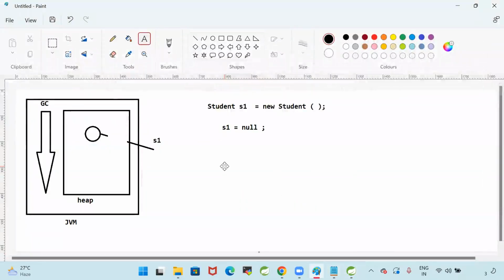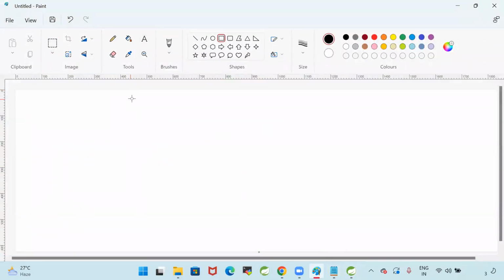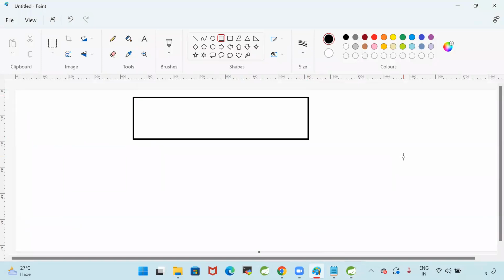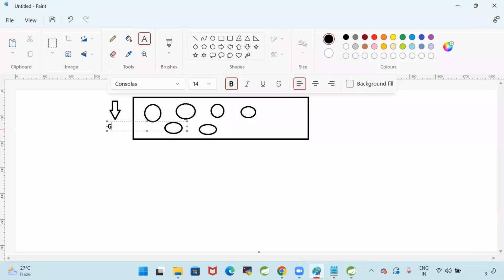Now, let's take one heap area. Assume that this is my heap area. In this heap area, these are objects. Assume that these are memory locations. Objects are created in the heap area. Now, whenever GC starts, assume that this is GC. GC will act only on the heap area.